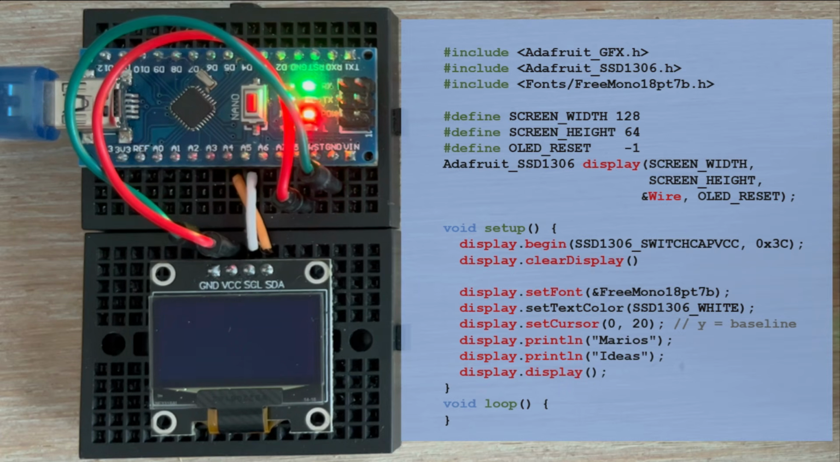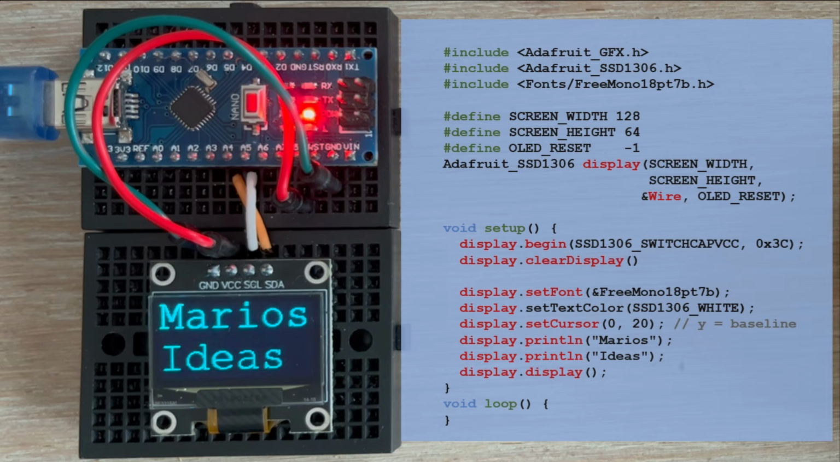You may notice that the upload takes a bit longer. That's because the font .h file is relatively large. And there it is. The text is displayed and it looks great. But this is still a fairly basic font.